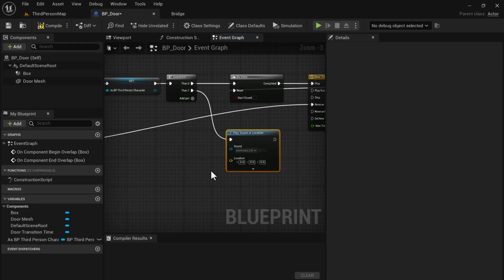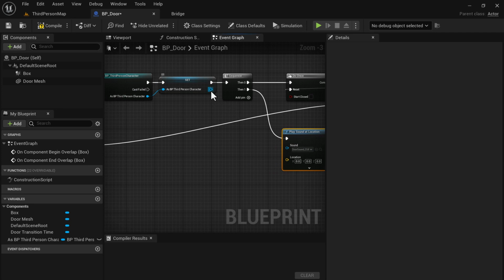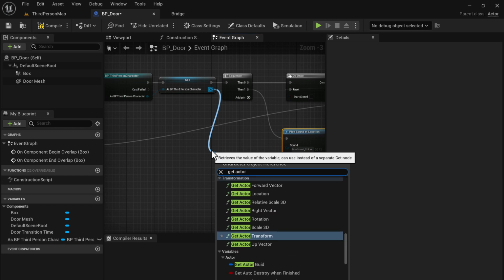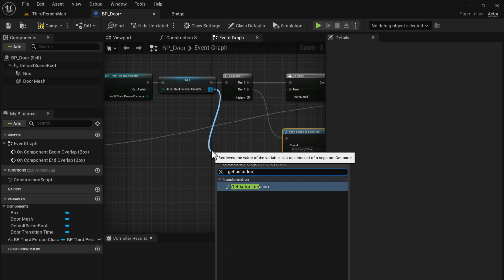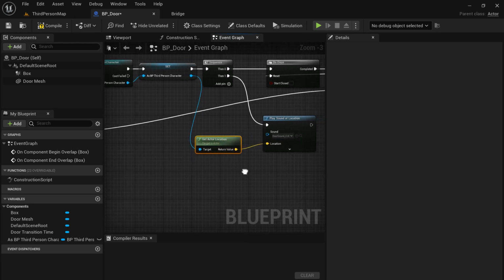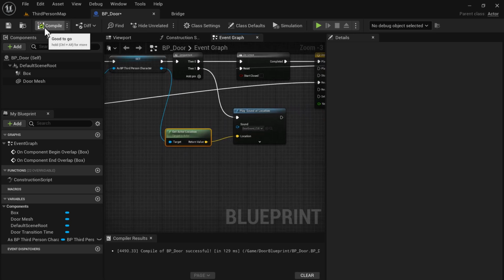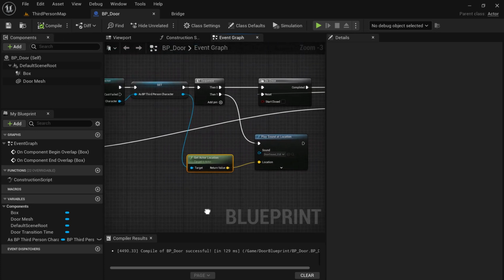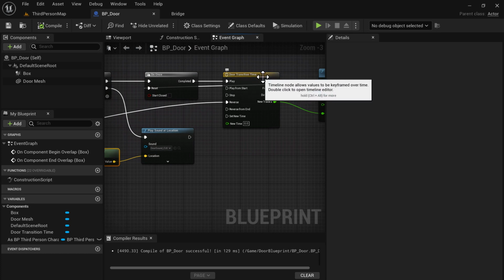Now I need the actor location. I can get it from right here or from the variable that I made. Get actor location. Put that into the location pin, right? Compile and save.